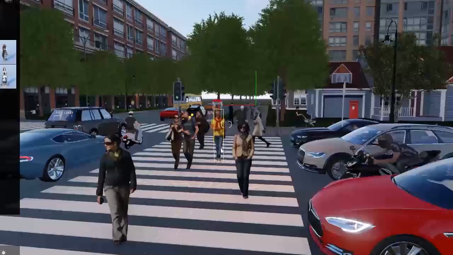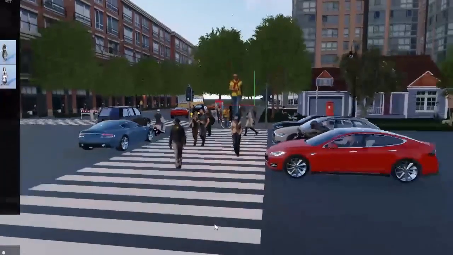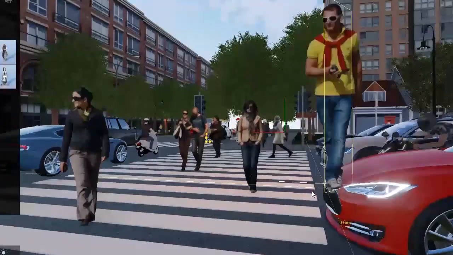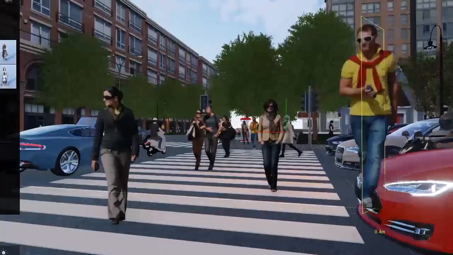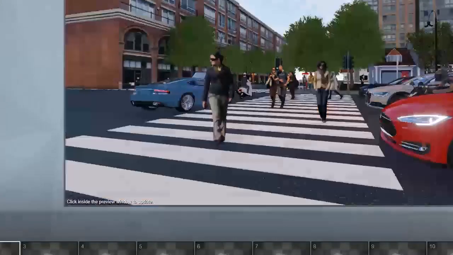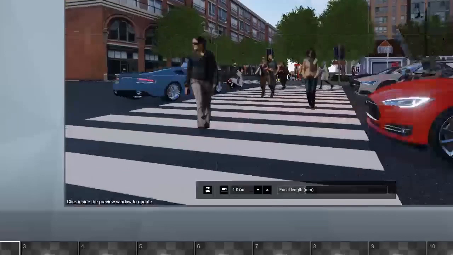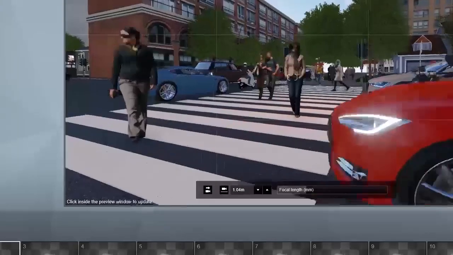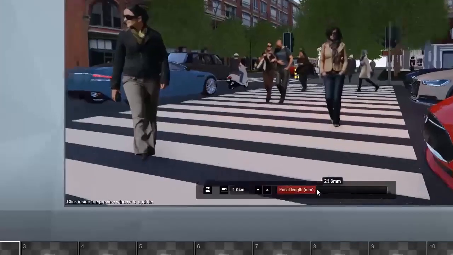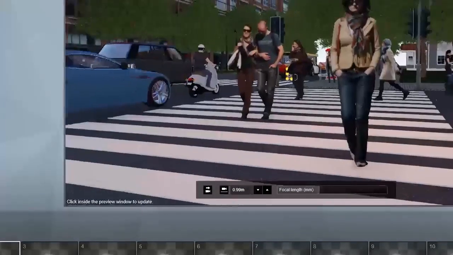And as you can see, we placed some people here that are crossing at different angles. Now let's move to the camera. Let me select something new. And let's find a good angle from this street. We can zoom in or zoom out from this part.